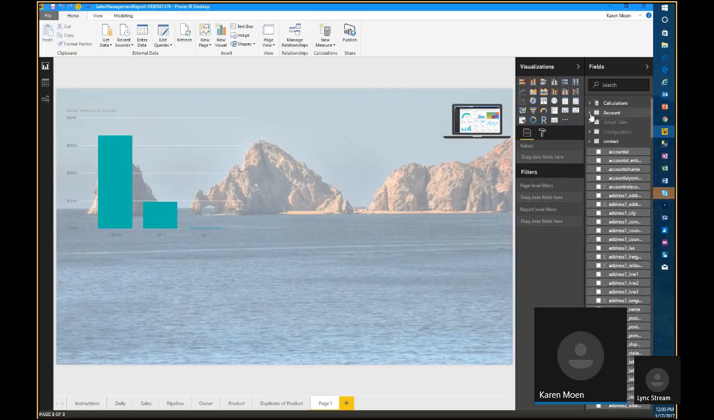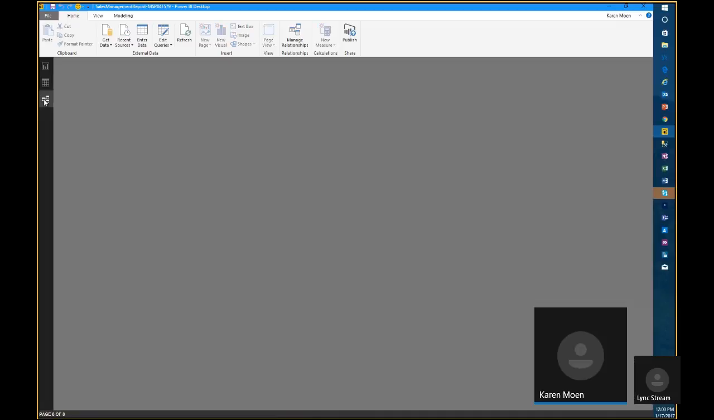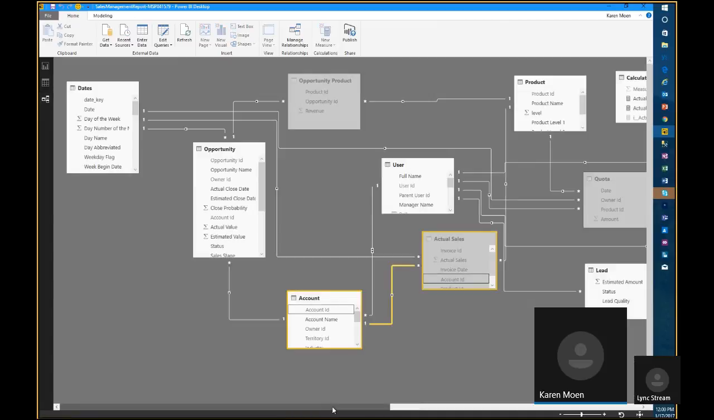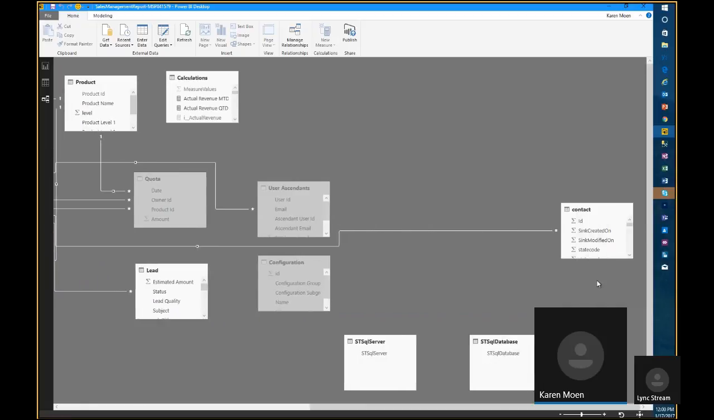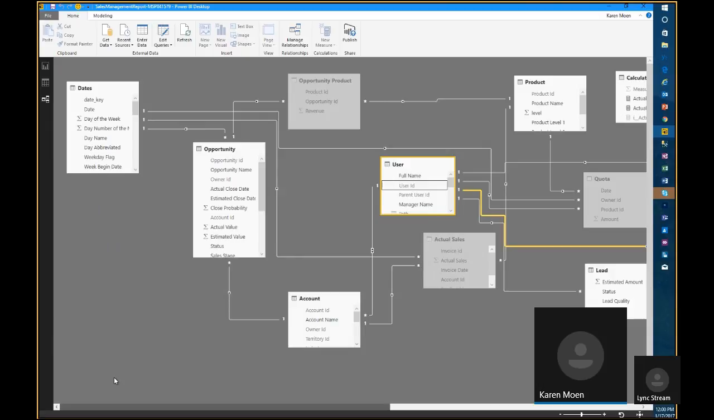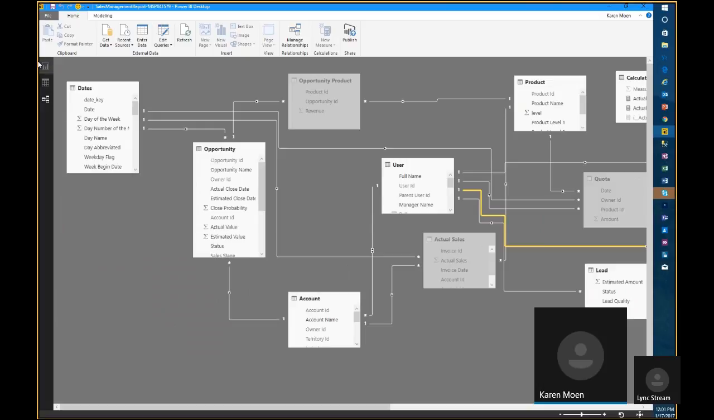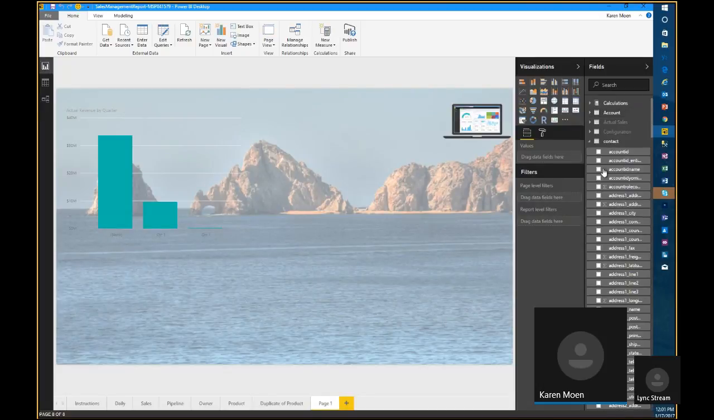So now let's do a couple things here. I'm going to now combine information. Well, first of all, let's see what happened to my relationships when I added that contact table. So notice here's the contact table. Notice it automatically created a relationship with my user table. So it kind of knew that user and contacts were related because contacts are owned by users in Dynamics 365. So it was smart enough to recognize that.